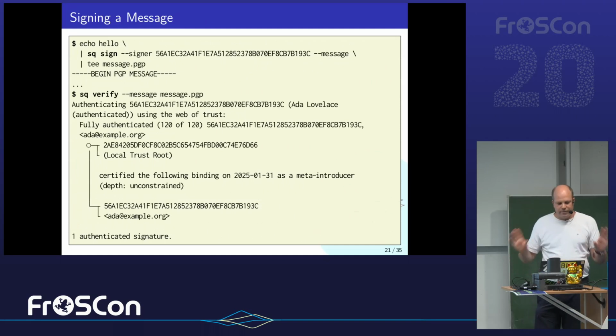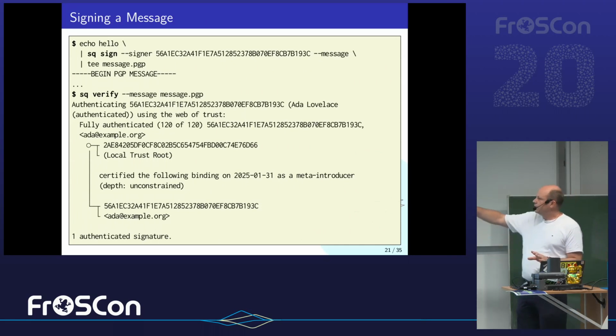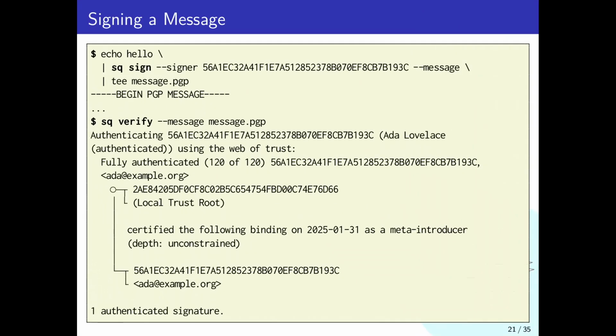All right, we have our certificate, and now we want to sign a message. We use SQ sign. --signer specifies which certificate we want to use, and then we get the message. And it's signed, and then we can use another command, SQ verify, to verify that indeed the message has a signature that's valid and it comes from our certificate. All right, so that wasn't too complicated, I hope. Now, --signer-fingerprint, that's kind of inconvenient every single time, so you can add the default signer to your configuration file.